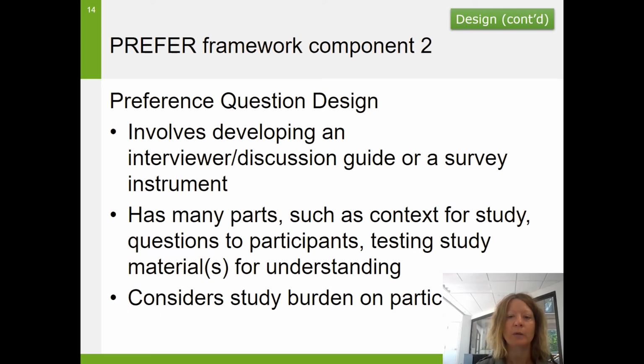With respect to preference question design, which is essentially the meat of your entire study, this involves developing your instrument or the discussion guide that you will be using to collect the actual preferences from your participants. And when we say preference question, it is not just the questions. There are many parts, including the ones that I list here with respect to context for the study, and the actual questions. And then before you start and conduct the study, you need to make sure that all the materials that you will put in front of your participants are understood in the intended manner. Finally, it's very important to consider what will be the study burden.